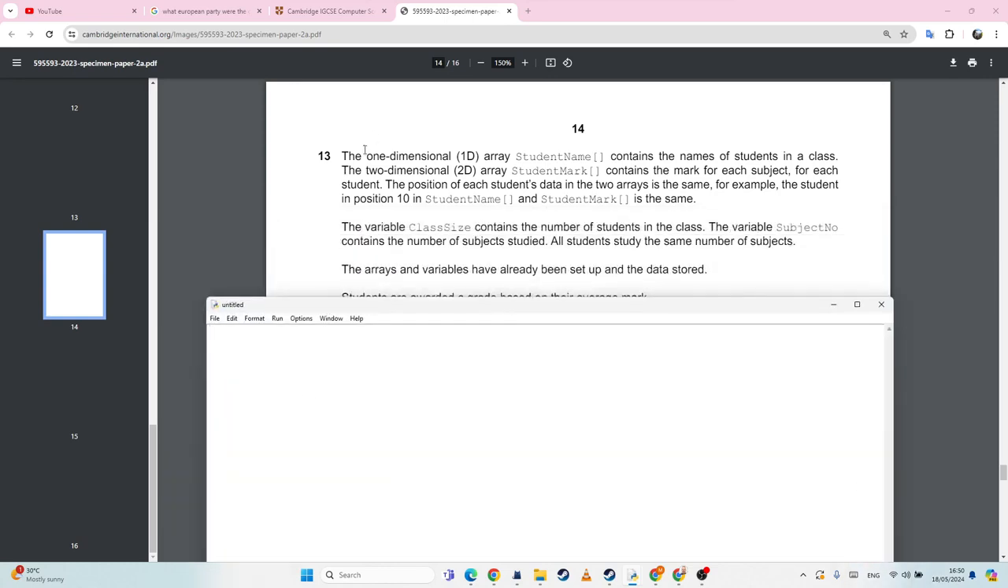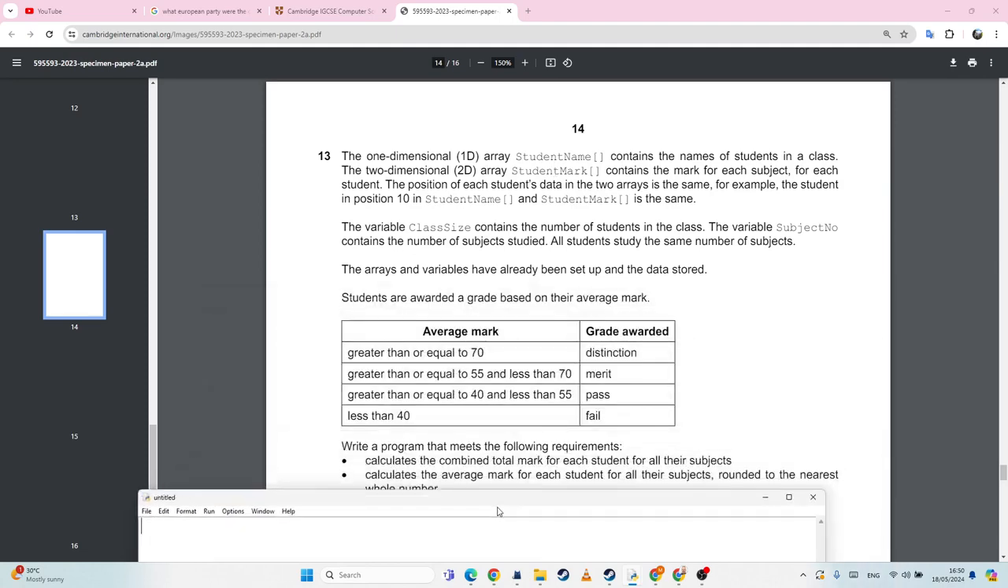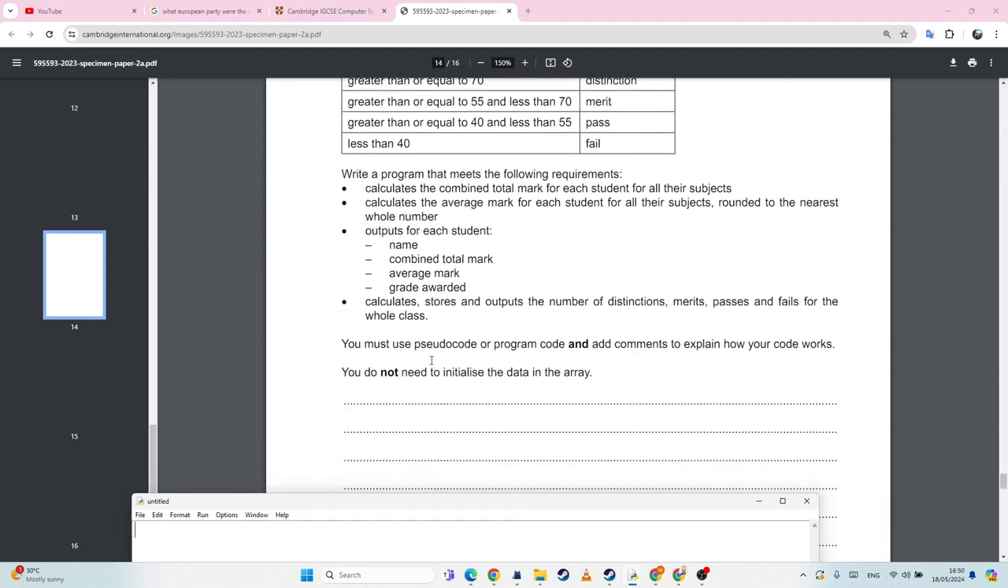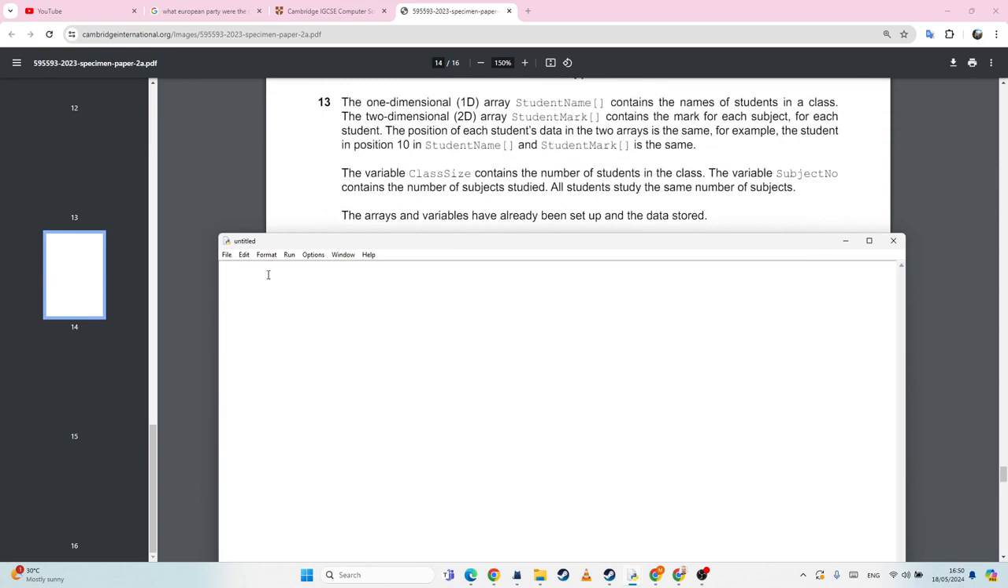Okay, so again, we have two arrays, and we have a 1D array called student name, and we have a 2D array called student mark. Now again, I believe these have all been made for us, so we don't actually have to make them. However, as I've said to you quite a few times, I like to draw them out, just so that I can see with some examples what I'm making. So let's start by init the arrays.